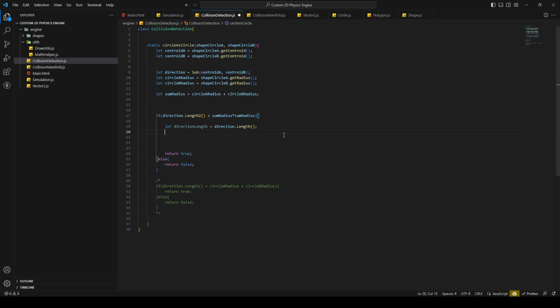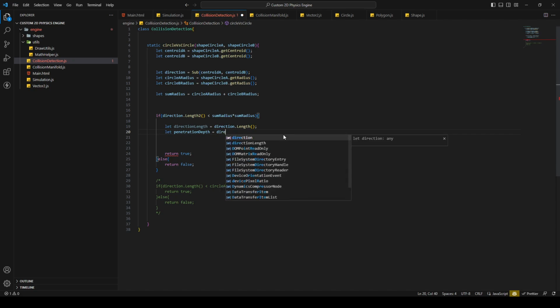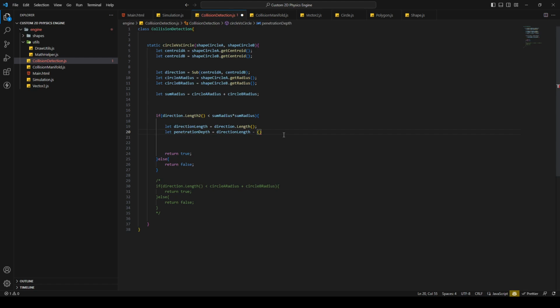Okay, so now we can calculate the depth, or I'm going to call that penetration depth. And this is going to be the direction length minus the sum of the radius, and we already calculated that. So I'm just using this variable, sum radius, without the curly brackets. There we go. Now we have the penetration depth.